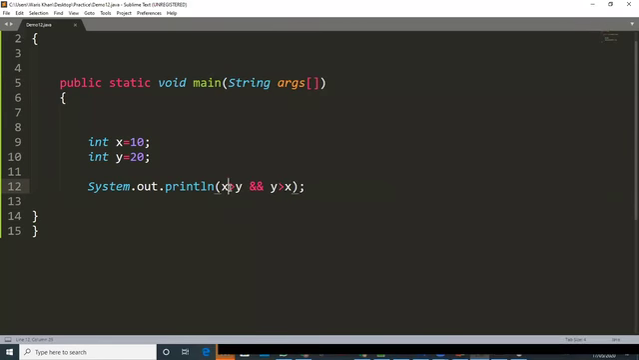For example, if x is less than y, and here y is less than x. Look here. In this example, the first condition is true. X is less than y. Yeah, it is true. And now it will directly check the second condition. In the second condition, y is 20. Is 20 less than x? No, 20 is greater than x. Now the second condition is false.